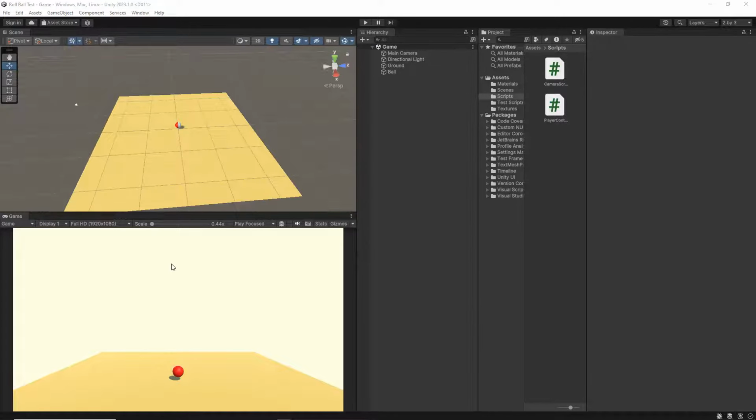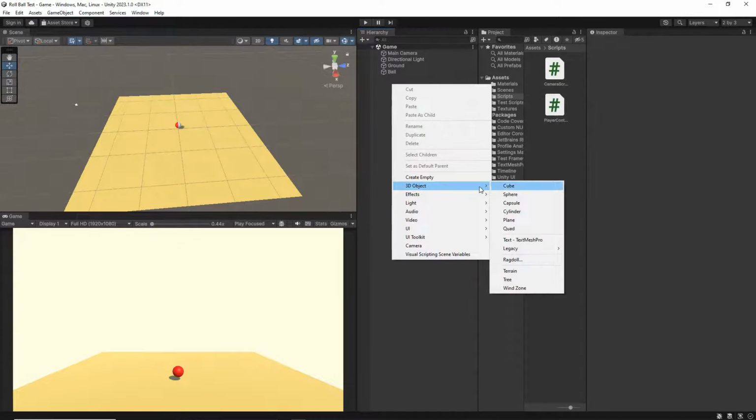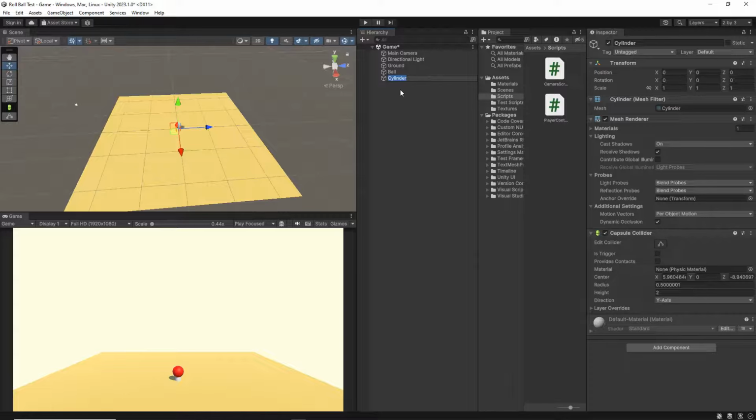Now let's go ahead and create the coins. For that, I'm going to right click, create 3D object, and from here I'm going to create a new cylinder game object. And as you can see, here we have the cylinder. Let's rename it to coin.